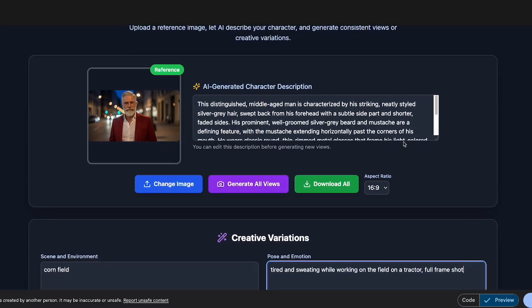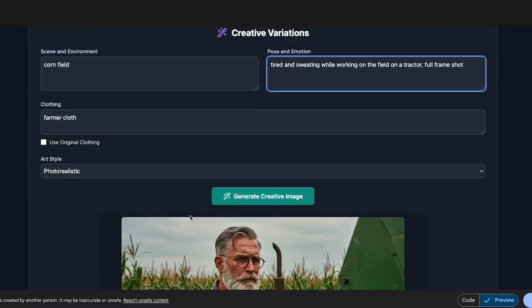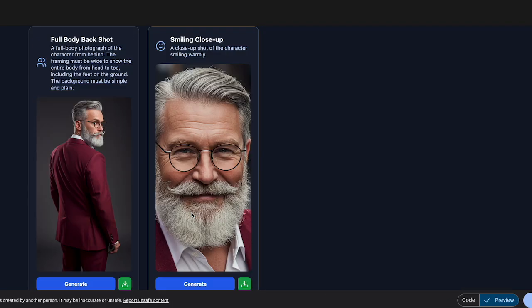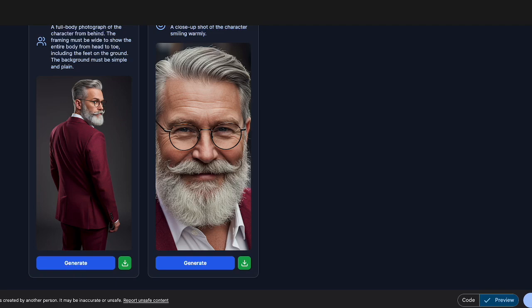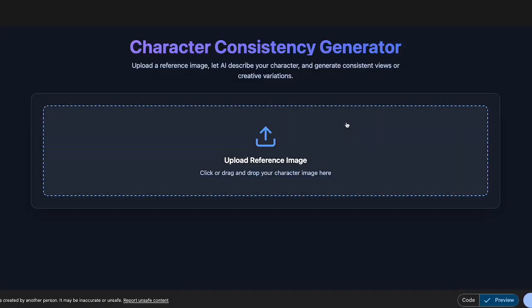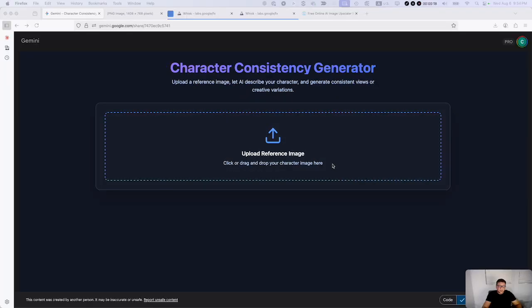Hi guys, I have made this tool I would like to share with you for free that helps you generate consistent characters from different angles as well as in different environments and clothing. I think it's a pretty awesome tool for Veo 3 creators. So let me show you what it can do.